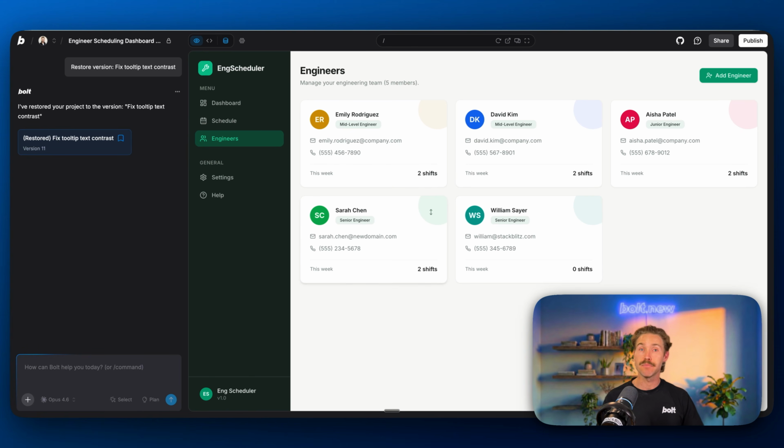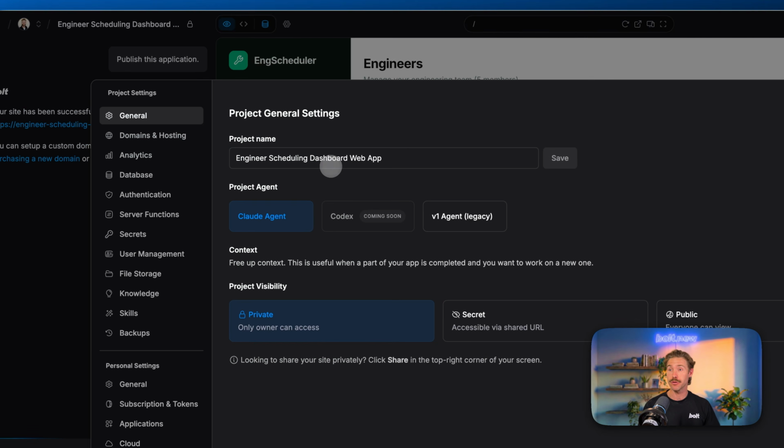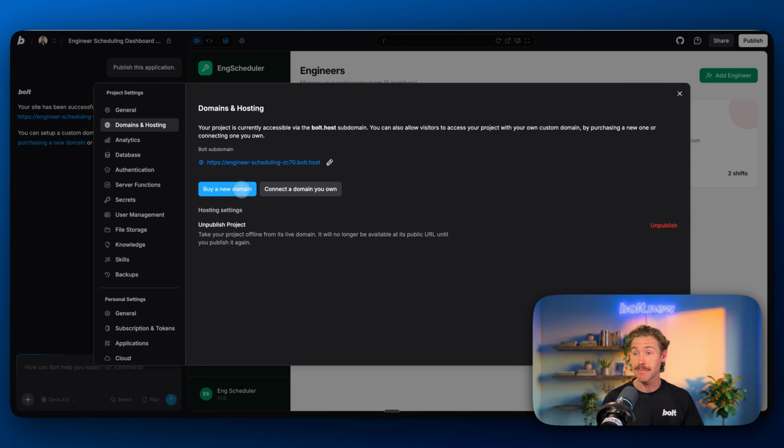Before we get started, it's important to know there's a prerequisite for using Resend. You have to have your own custom domain. If you don't have your own custom domain, they're really easy to buy here within Bolt. Once you've published your site, go to project settings, domains and hostings, and here you can buy a new domain, or if you've already got one, you can connect your own.